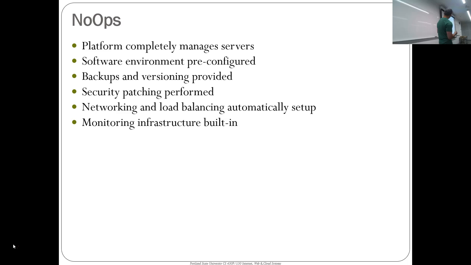The other thing with platform as a service is that the backups and the versioning is provided. So if you want to do A/B testing, you want to send some of your users to one version and some of your users to another, in App Engine you can just do that. You can specify that, and it will automatically route the classes of users you want from one to another. You want the security patching of the nodes to be done for you. So again, that's what NoOps is for. The networking and the load balancing automatically set up. And then the monitoring infrastructure.